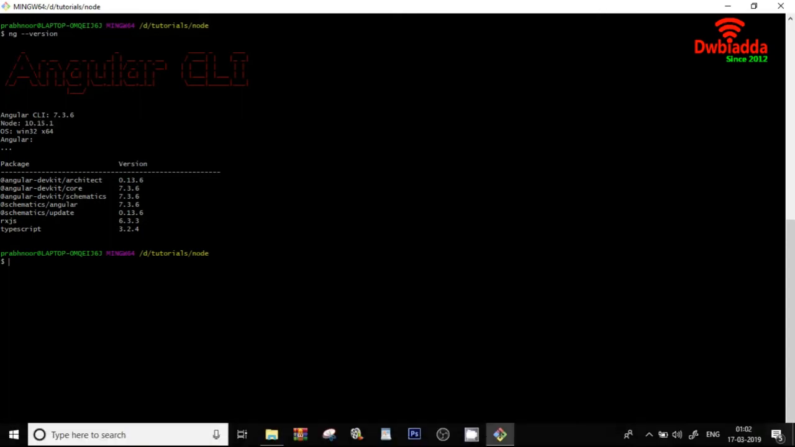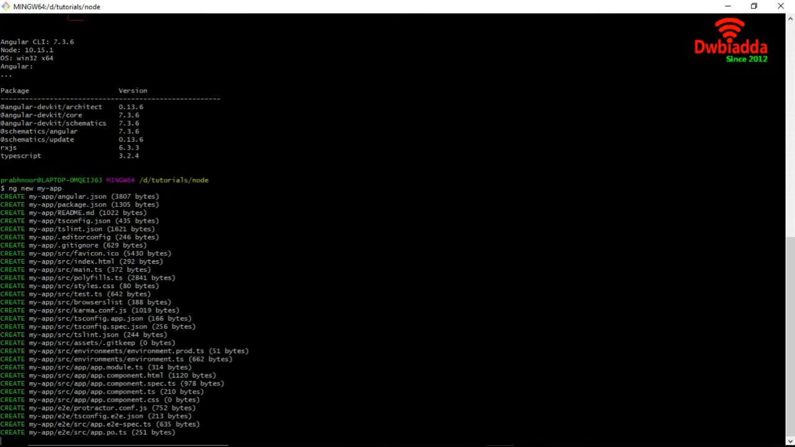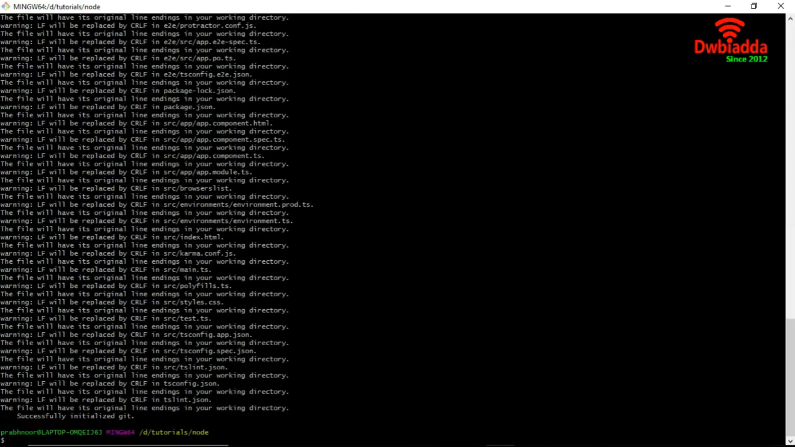After installing Angular, we will start the new Angular project. We will say ng new my-app. Once you press enter, this command will create a folder my-app and will download some of the files which are the base Angular project files inside this folder. As you can see, the files are getting created. It'll take some time. So here the project has been created.